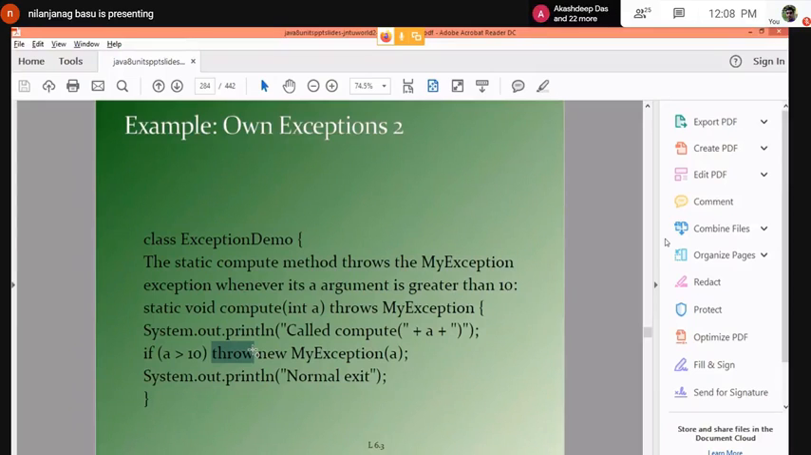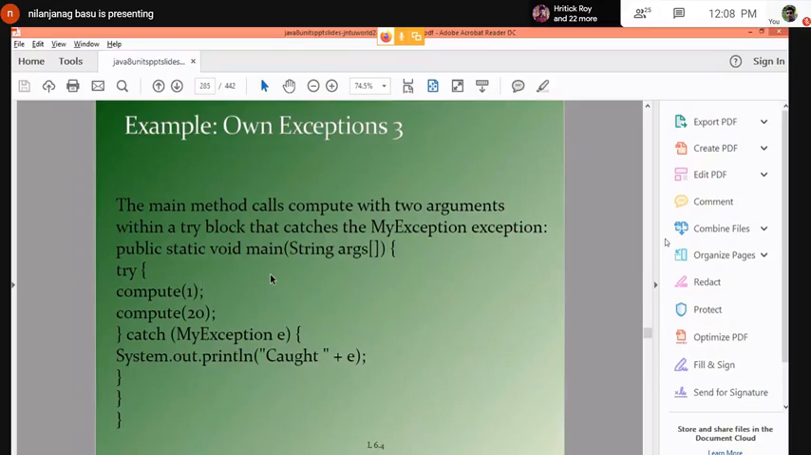After that line of code, no remaining line of code in the compute method will ever be executed if you have thrown the exception. If not, then I am coming to the next line, which will print out the normal exit and your compute method will end. Now, who is the caller method of the compute method? It is public static void main. Okay. So inside public static void main, I am calling compute with the value 1 and with the value 20. Now, I am assuming that obviously, as I'm calling the compute method, I know that it throws MyException and it is declaring it.